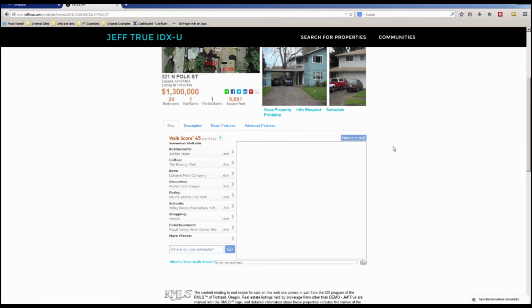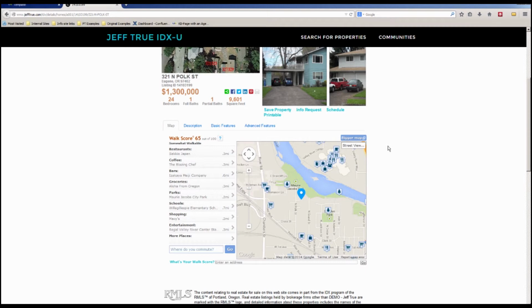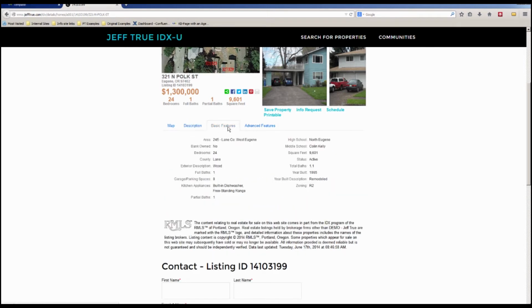You can also get in and change and customize any little feature that you need to with custom CSS within our control panel.